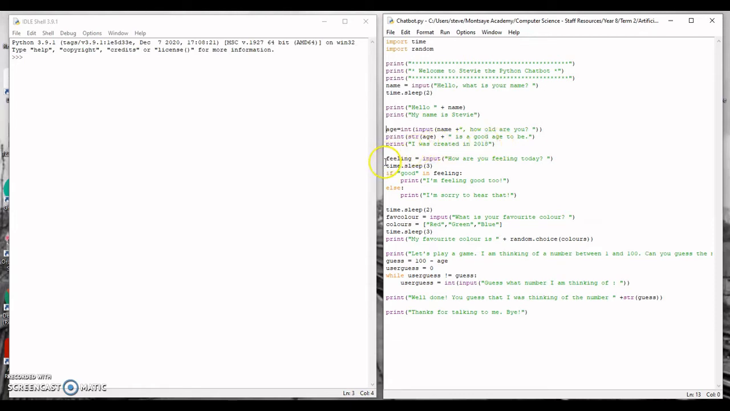Now it's going to ask you another question and store the answer in a variable called feeling. And this time it's going to ask you, how are you feeling today? Once you've typed in your response, it's then going to wait for 3 seconds, to give the impression that it's thinking. And we've got a selection statement here. It's going to look at the response you gave, and if it contains the word good in the variable feeling, it's going to print out I'm feeling good too. Otherwise, it's going to print I'm sorry to hear that.